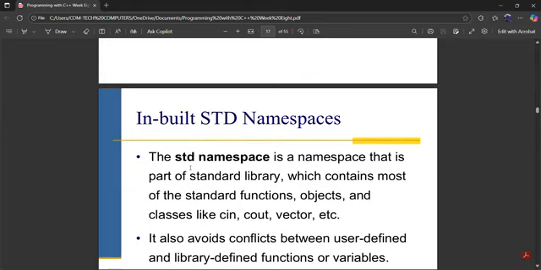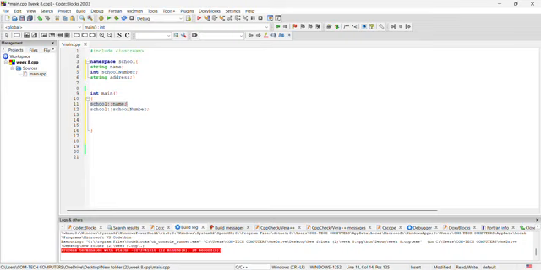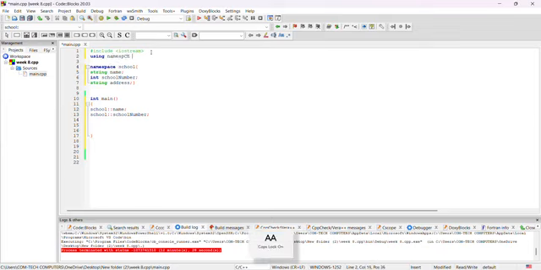The std namespace is an inbuilt namespace. It is the one that allows us to write cout and cin without attaching std to it. In every code you write in C++, for example, if I erase the value and bring it back, I'll say using namespace std. This very statement I've made here is what we are talking about.